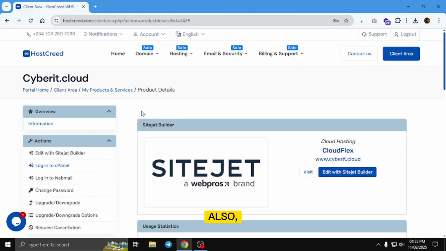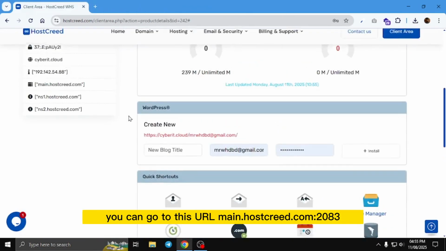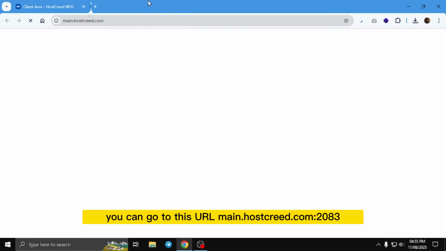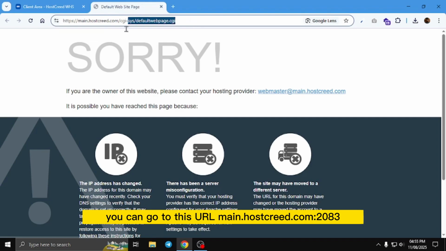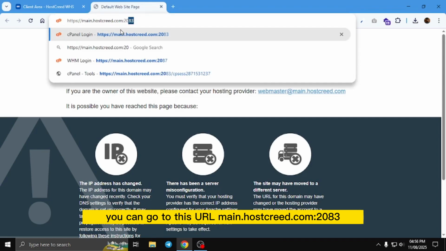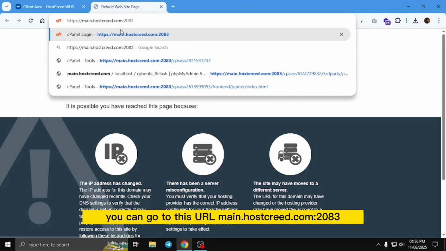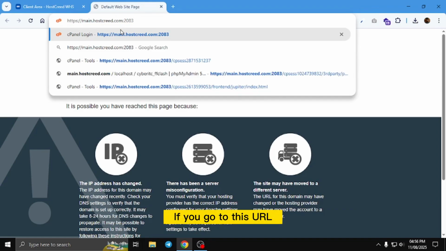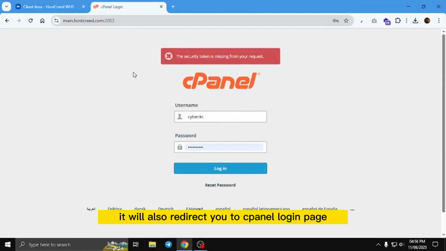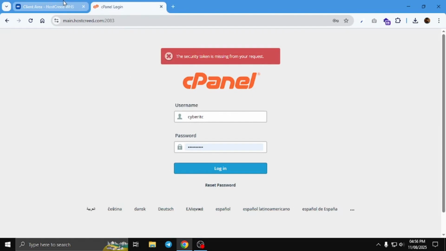Also, you can go to this URL, main.hostcreed.com, clone, 2083. If you go to this URL, it will also redirect you to your cPanel login page.